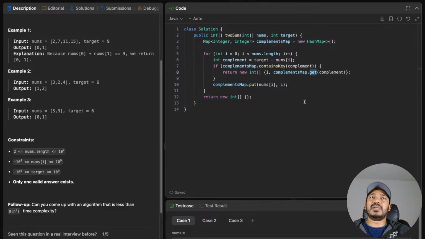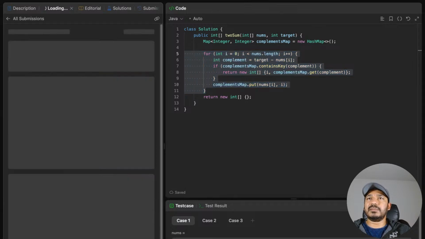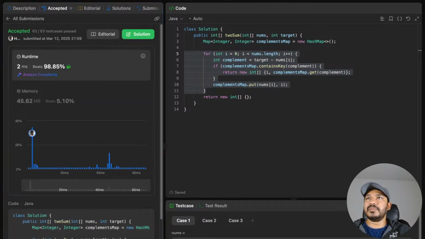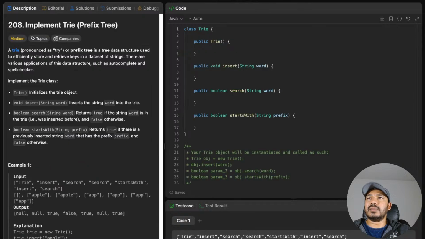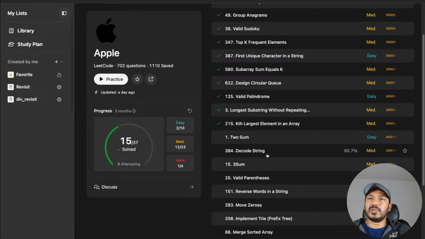So as simple as that. Nothing complicated here. I'm using additional O of n space, and only one iteration we are doing here, so it will be an O of n solution. Let's submit this and check it for ourselves. That's done. Okay, so the next problem is decode string. Let's see decode string.